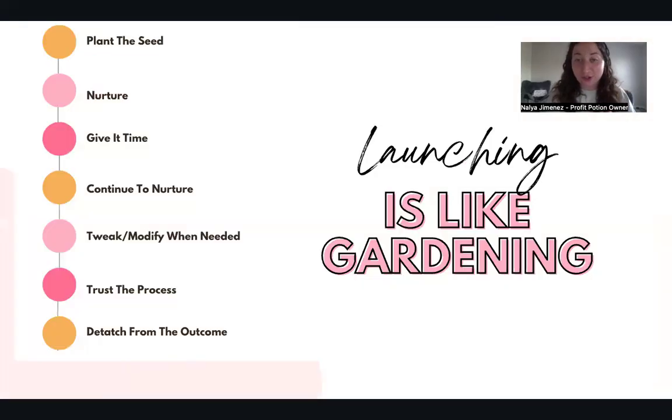You're always in launch. So launching is kind of like gardening. You plant the seed, you nurture it, you give it some water, you put it in some nice soil, you give it some time. It takes time to grow a flower, a plant, whatever you're growing. You continue to nurture it. You can't go plant a tomato seed, water it once, forget about it for a week. You gave it the time, but you never go back and water it every day and think it's going to grow. So you have to continue to nurture your leads, your followers, your clients, whatever it may be.